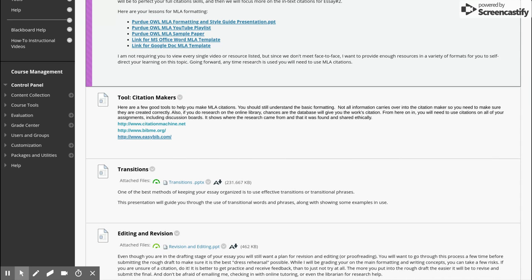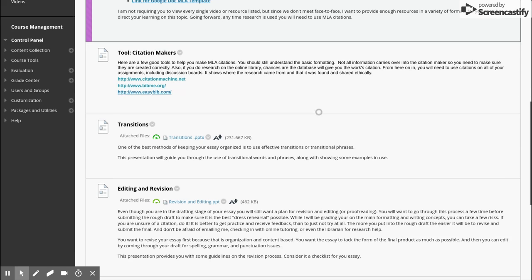Tools. We have a couple citation makers. You can use these to help build out your full citations. They make it a lot easier than doing it by hand, but you do need to be familiar with the formatting because these are just websites that are reading code. And if they don't pick up on, let's say, an author's name, you're still responsible for putting it in there. And all these tools will give you a chance to manually update them.